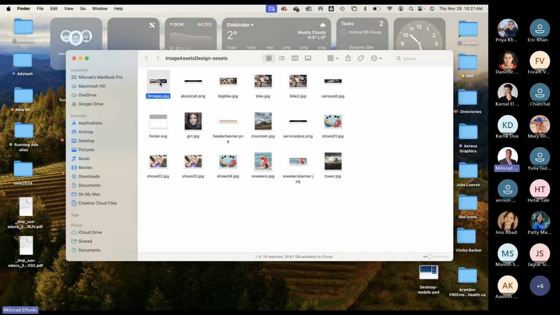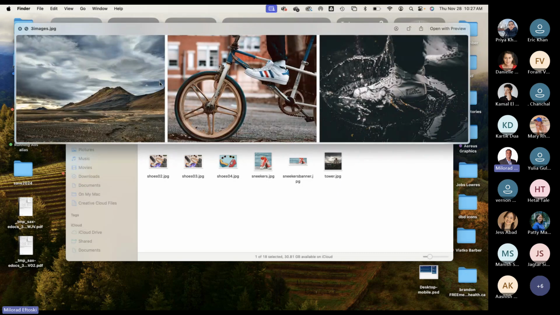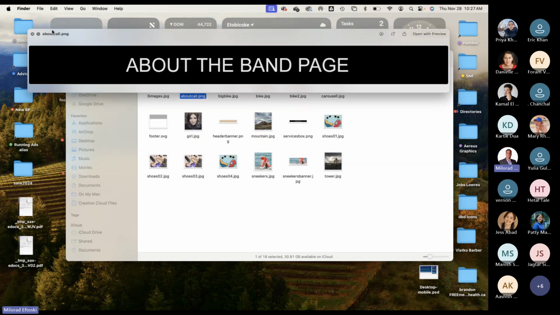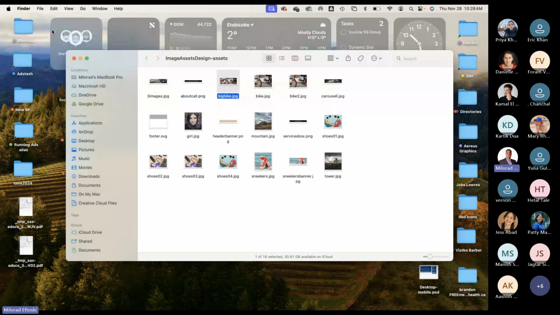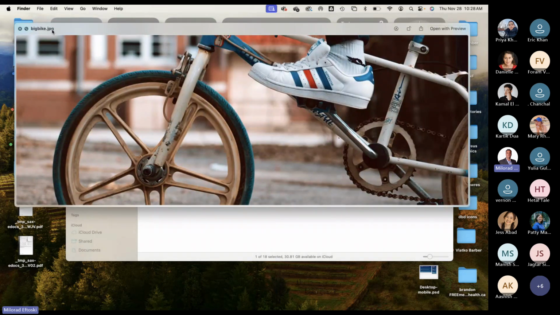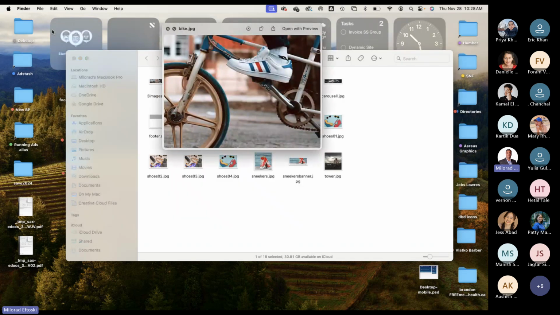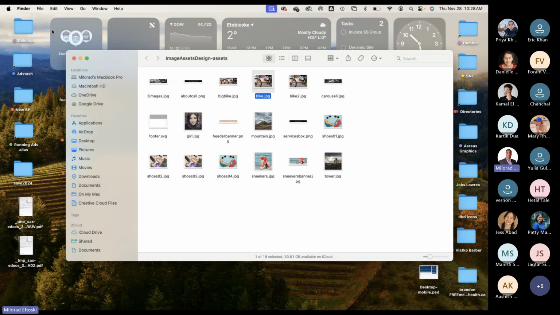Look, there are the three images that we grouped in one file called 3images.jpg. There's the about call to action that we grouped purposely with the text in the black rectangle background. Remember, we called it about call PNG. There's the big bike, the big banner that we had in the second page, about us or something. We exported that as a JPEG. There's the smaller version of it called bike.jpg. Again, resized, ready to go, plug into your website.